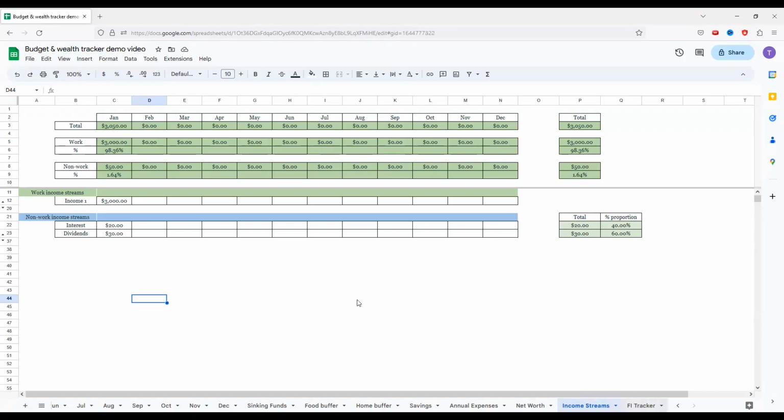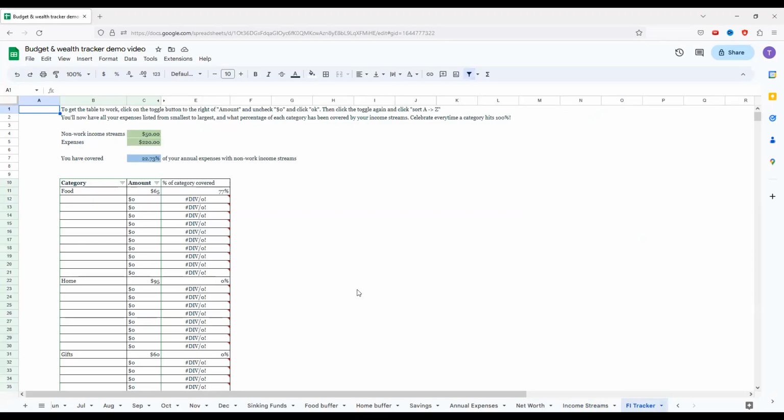Finally, we come to my favorite tab in the sheet, the Financial Independence Tracker. So this cell automatically calculates the whole year's non-work income streams. And this cell pulls the entire year's expenses. And then it tells you how much of your total expenses you've covered with your income streams.